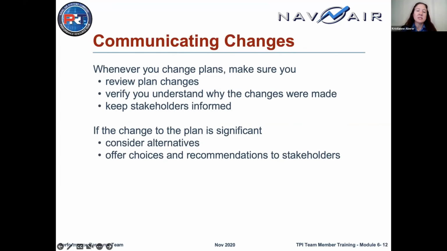So in TPI, we want you to keep your plans up to date. If there's small changes that you can make to your plan, go ahead and do it, and then let the team know. For really big changes, your team needs to understand the effect on the project, let the stakeholder know, and give them some alternatives. If you don't give them any choices, that's going to invite them to micromanage your project.